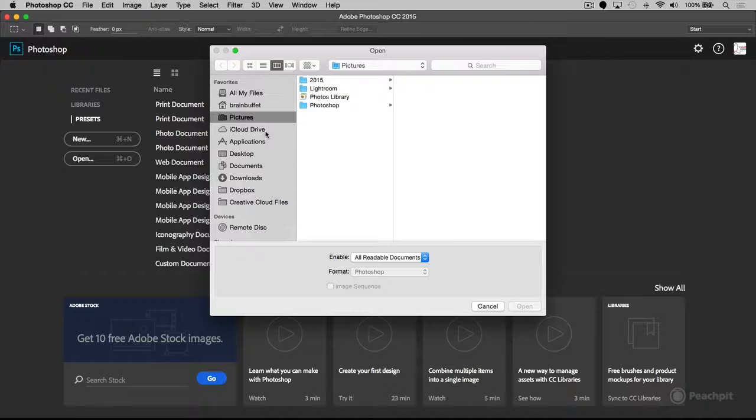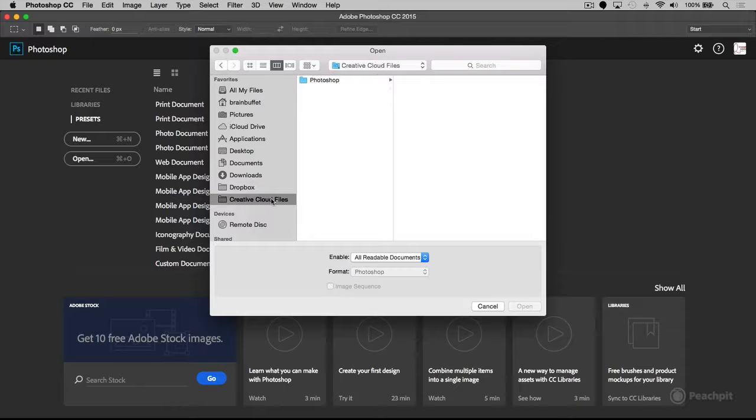Using folders like your iCloud Drive, Dropbox, your Creative Cloud files. These are all folders that are automatically backed up, either by Adobe or Apple or their operating system, or maybe a third-party service like Dropbox. This is the smartest way to save your work. And if you have a Creative Cloud subscription, then the Creative Cloud Files is a great place to store everything because it's included with your Creative Cloud purchase.